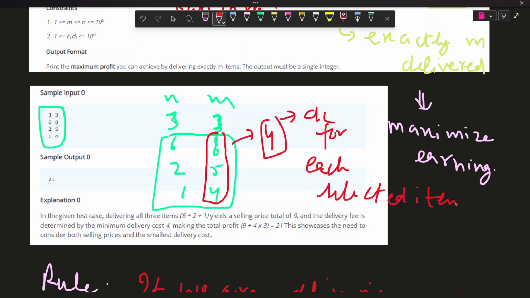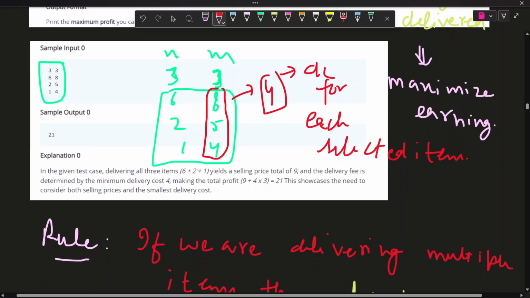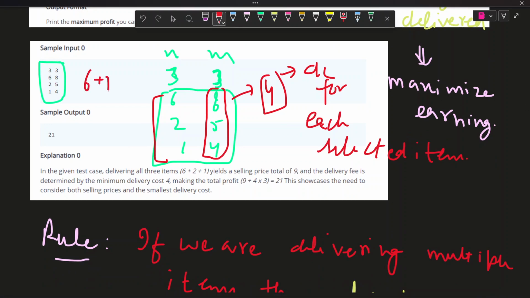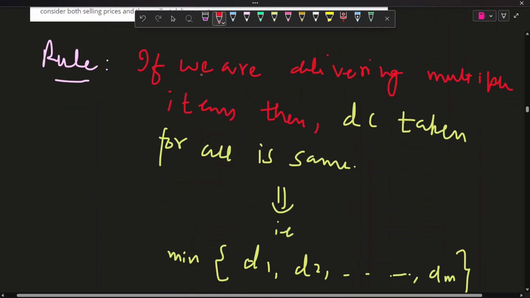Okay, let's see. In this case, the total profit will be the summation of the selling price, which is 6 plus 2 plus 1, then the summation of delivery cost. The delivery cost for the first item will not be 8, it will be 4. For the second also it will be 4, and for the third also it will be 4. So the total profit will be 6 plus 2, 8, 8 plus 1, 9, 9 plus 12, which is 21. So that's how you get this solution. Okay, let's go to the next part.